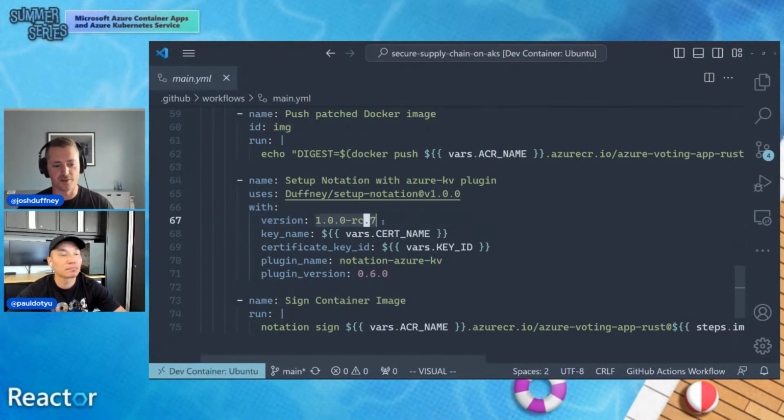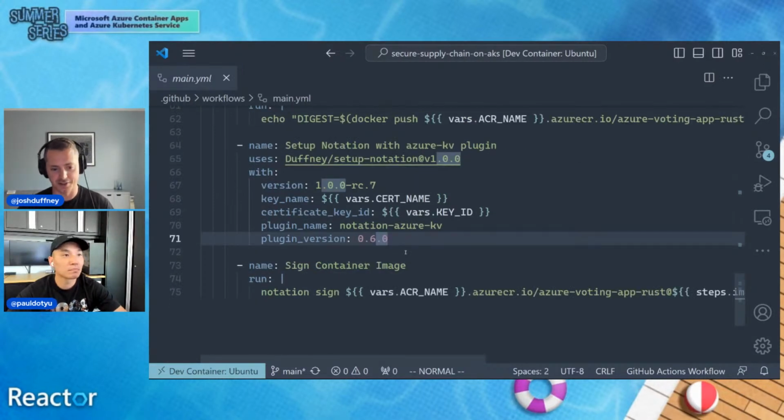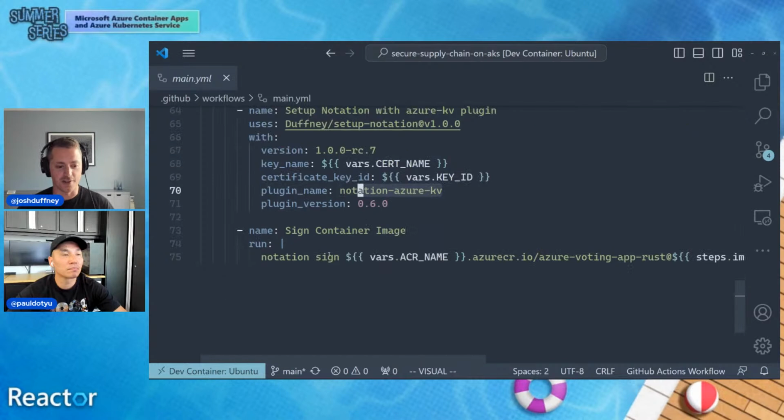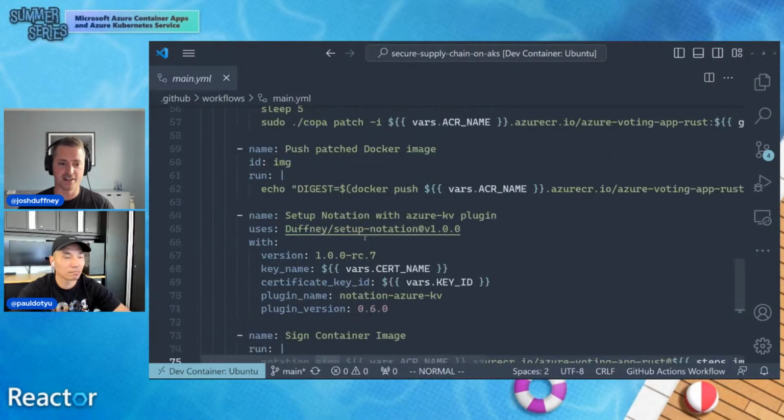And so I want the version of Notation that I'm going to use. The name of the certificate is important, I need to have that to add the cert. I need to have the key ID and then the plugin that I'm going to be using and the version of that plugin, which in my case is the Azure Key Vault. And then I sign it, and that's where I end the workflow. I could add another chained workflow that goes and deploys it to the cluster. I did have that for my build talk, which we can put a link down here too if you want to see this all end-to-end deploying to the cluster. But that's how we can automate it.